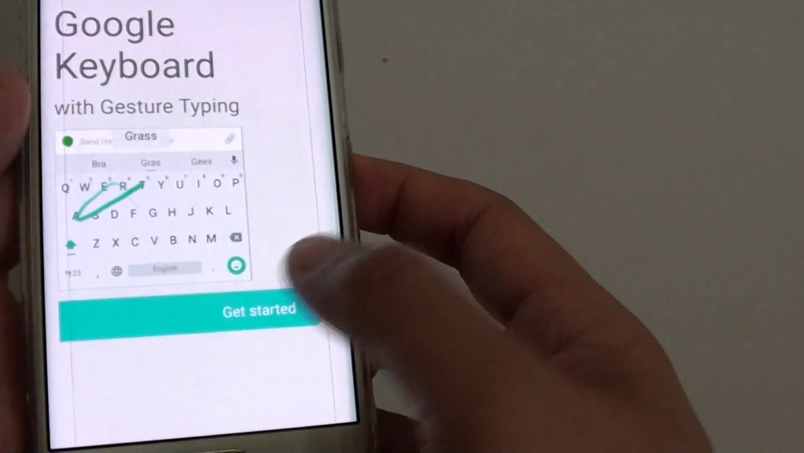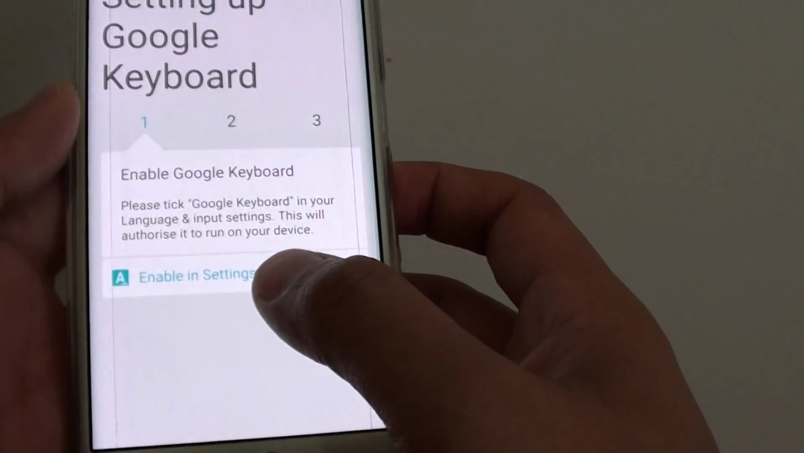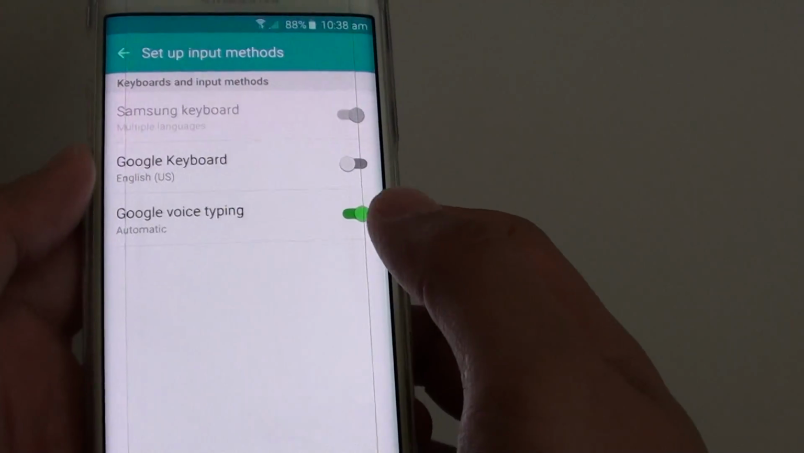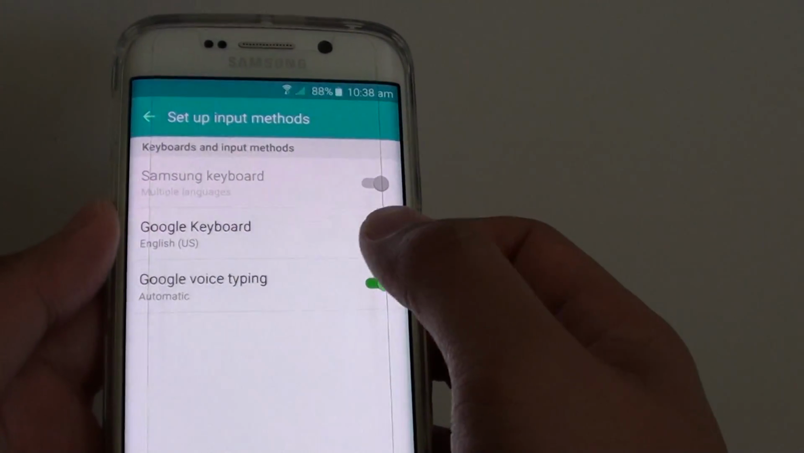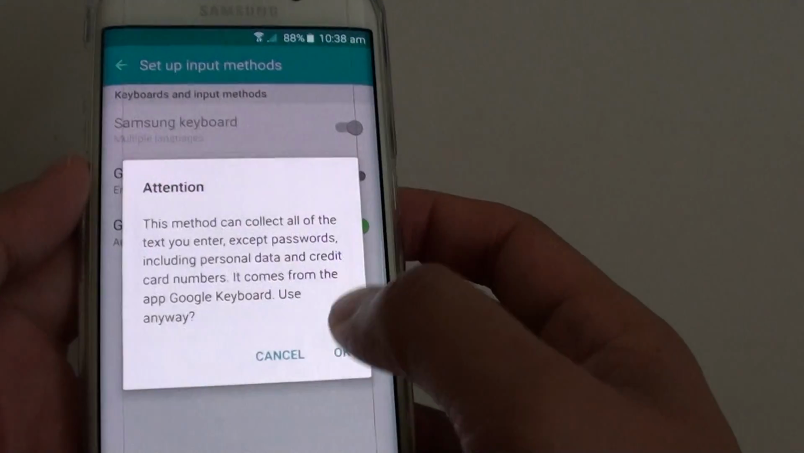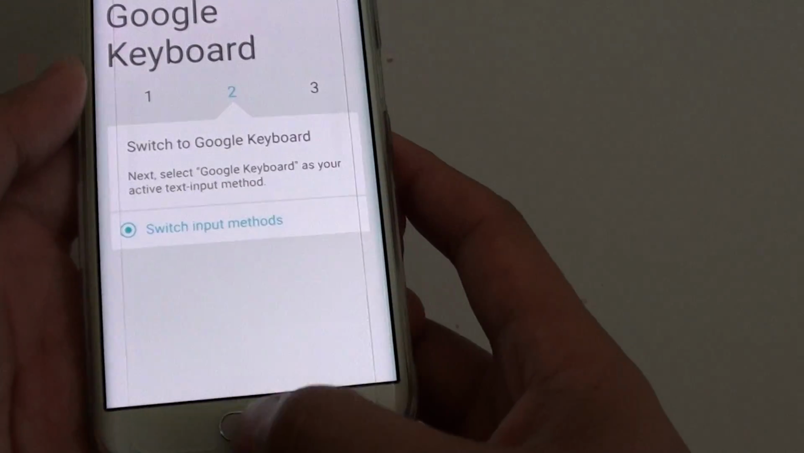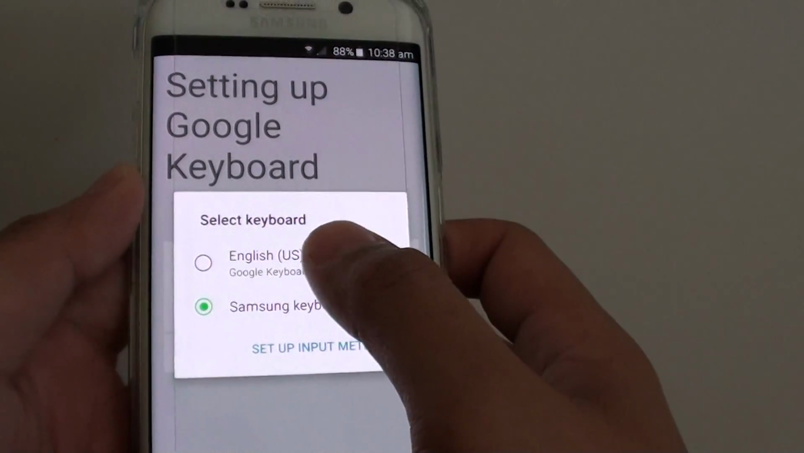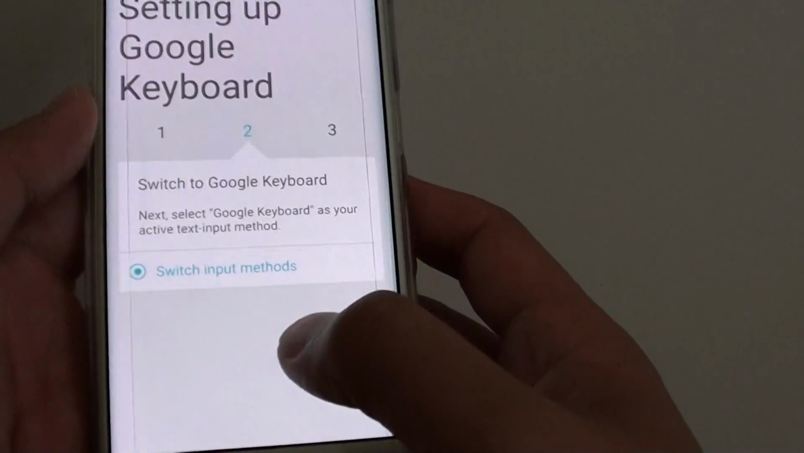So we can tap on that and then get started. So from here you can enable the settings. So here it is, you can turn on Google keyboard and tap on OK. So you can choose now to use Google keyboard or Samsung keyboard.